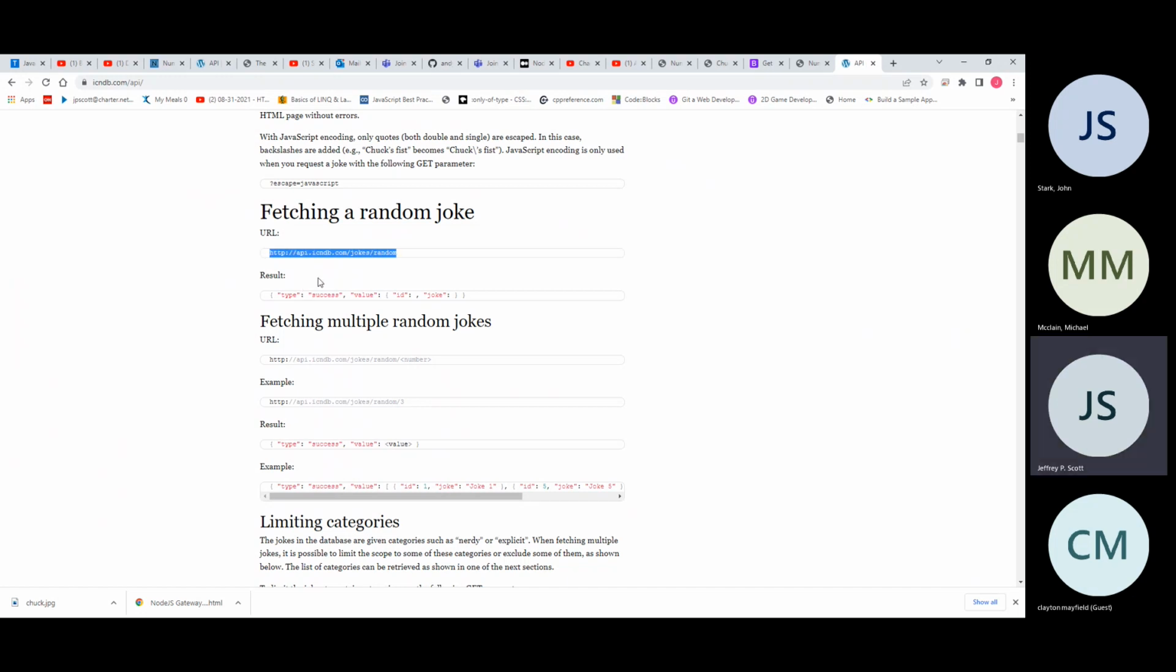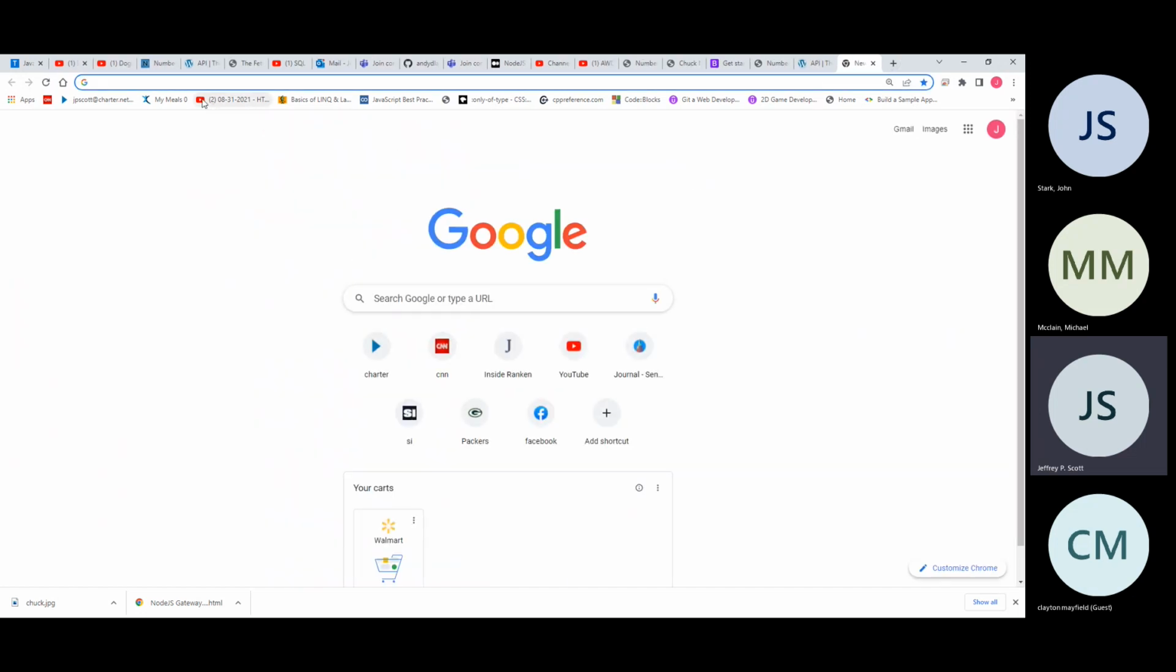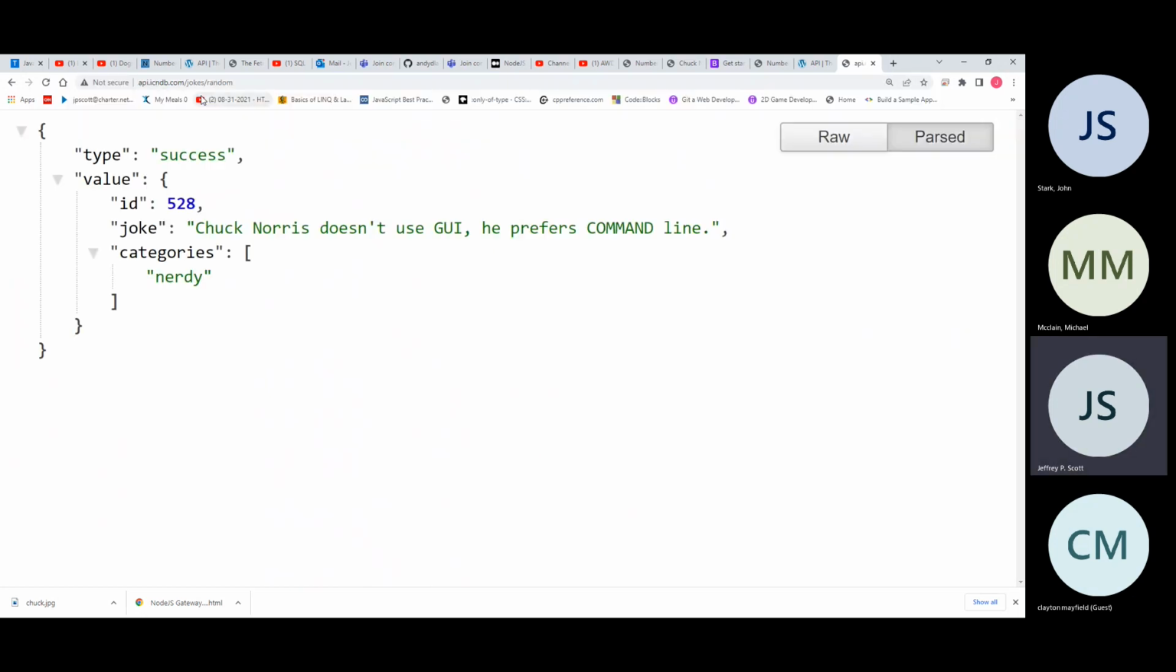And I'm highlighting http://api.icndb.com/jokes/random. So if I do that and I paste that up into my address bar and hit enter, now I've gotten JSON back. So you can see the type is success, meaning that my request worked. And what comes back in here is a joke ID number, the joke itself, and the category of the joke.